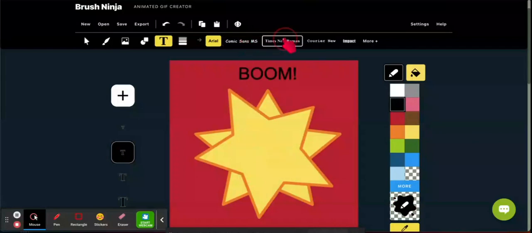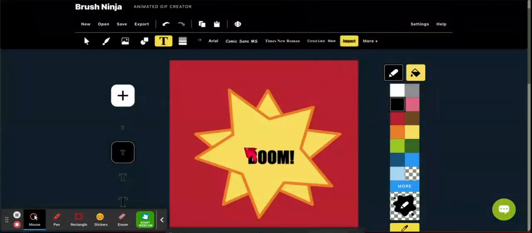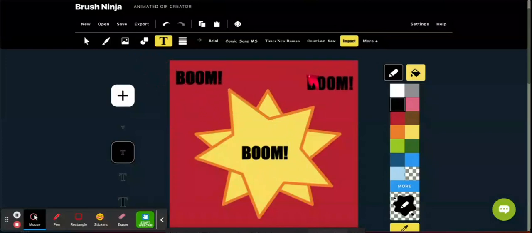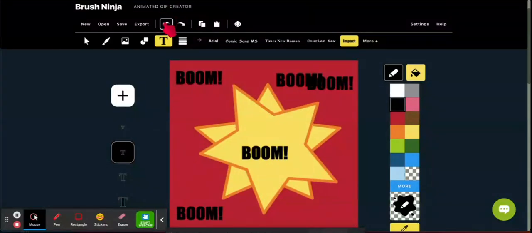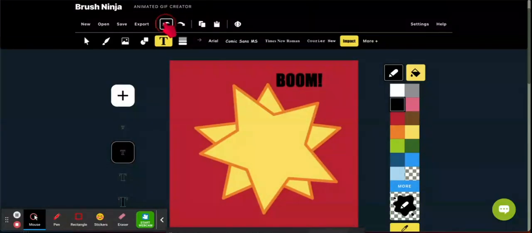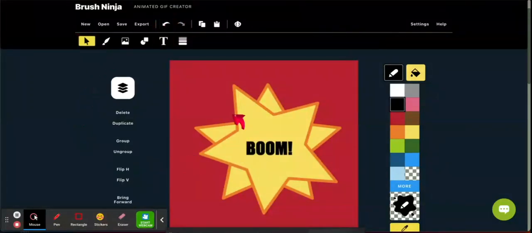You can also change the font type at the top, like impact. Boom. And I just click it once, like a stamp. You can also click it as many times as you want on your page, but I'd rather just only have 1 boom. Just 1 boom. Here we go. Boom.